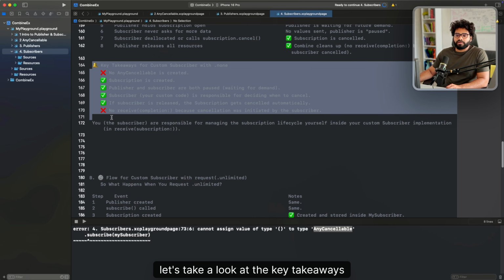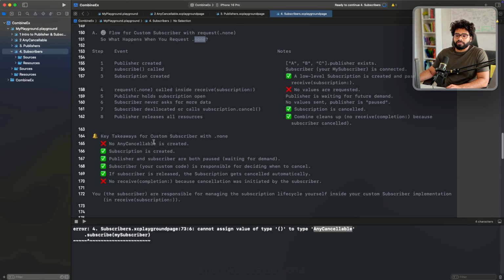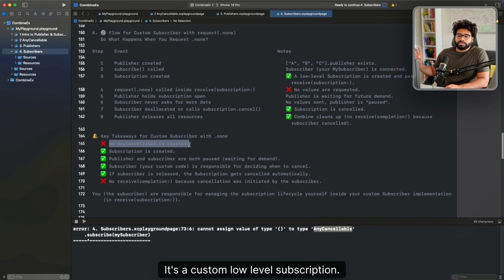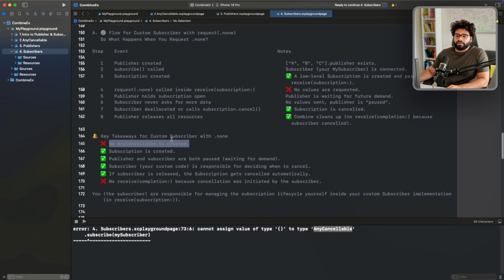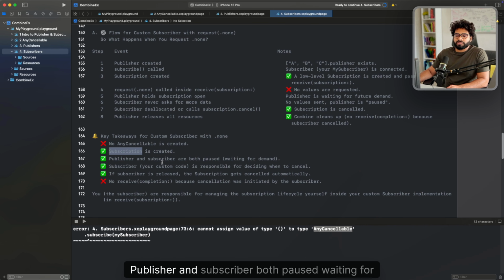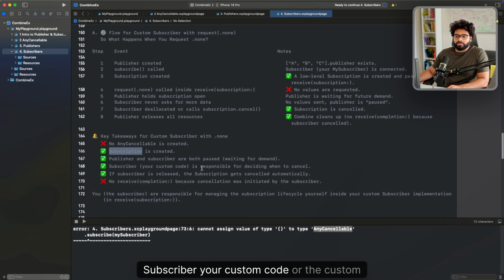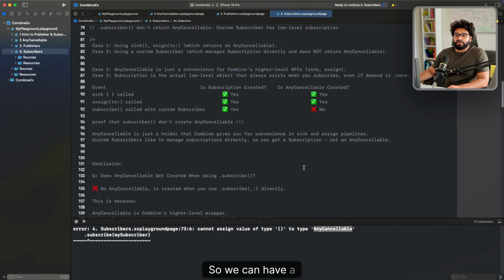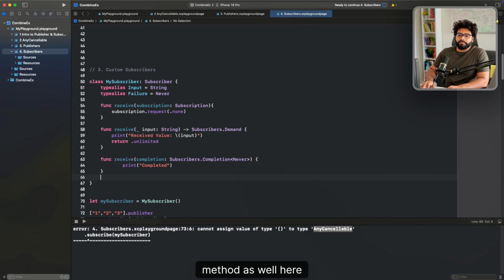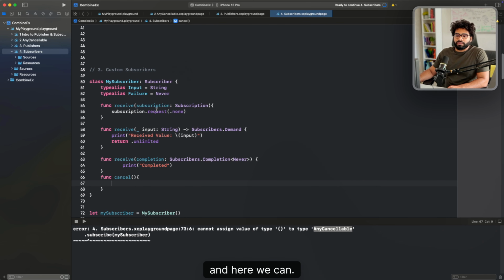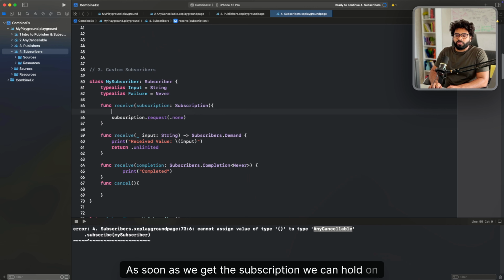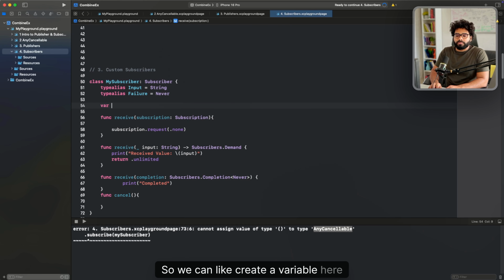Let's take a look at the key takeaways. When we use .none, no AnyCancellable is created. It's a custom low-level subscription. The lifecycle is totally different. The subscription is created, and publisher and subscriber are both paused, waiting for the demand. The subscriber, your custom code or the custom subscriber, is responsible for deciding when to cancel. So we can have a function as well here, and as soon as we get the subscription, we can hold on to it. So we can create a variable here.